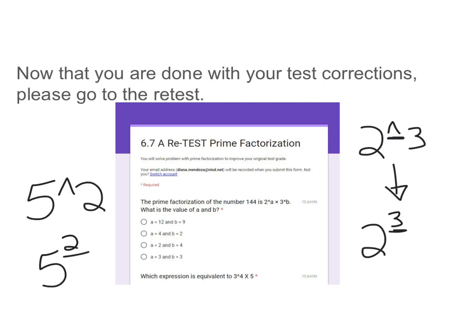So make sure you remember that as you're taking your test, your retest, because that's going to help you out to make sure you understand what exponents you're looking at. So make sure that you are going through your notes as you're taking the test, because that's going to help you throughout the test.